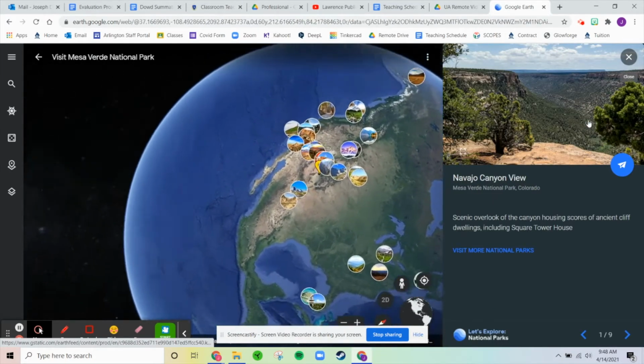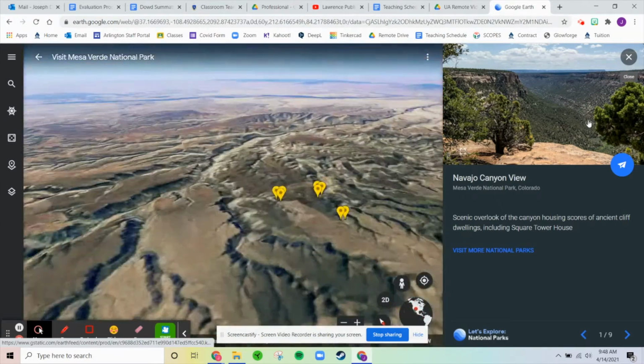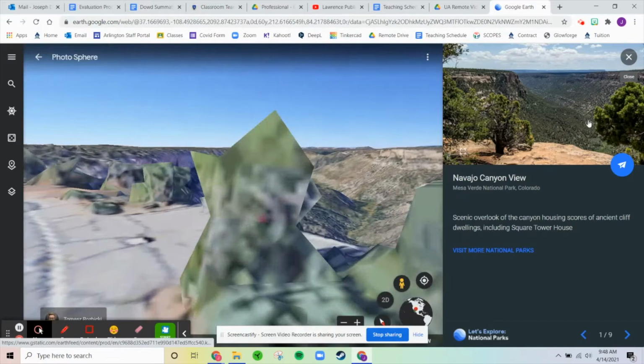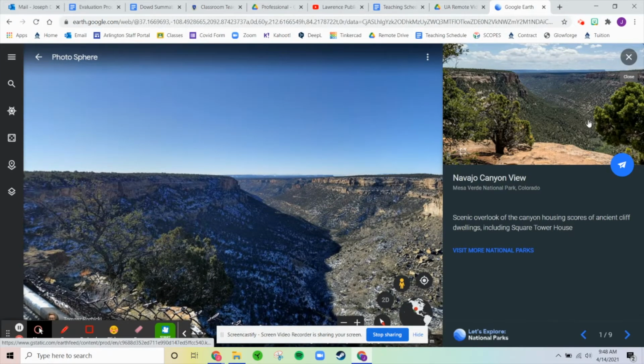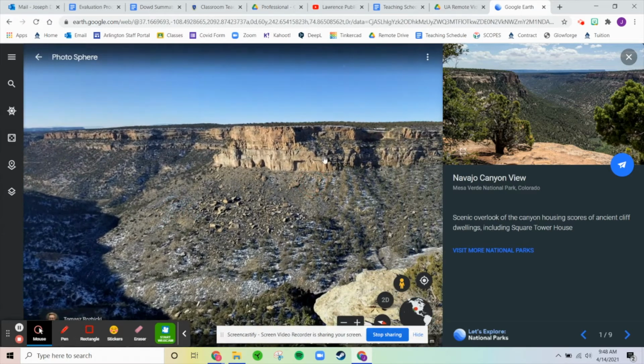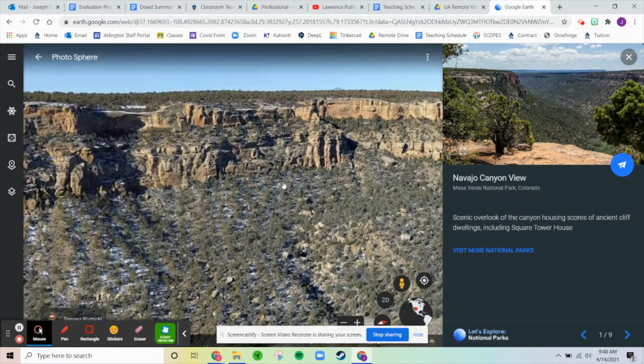So this is a national park in Colorado, which is the highest elevation in North America for the most part. So the first is we have Navajo Canyon View. So a scenic overlook of the canyon housing scores of ancient cliff dwellings, including Square Tower House. So I guess at some point there used to be maybe houses located in here and around. I think that's what they're referring to.